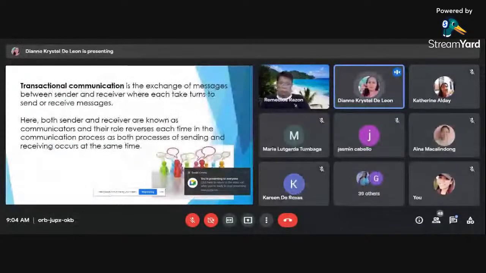Transactional communication is the exchange of messages between sender and receiver, where each take turns to send or receive messages. Here, both sender and receiver are known as communicators, and their role reverses each time in the communication process, as both processes of sending and receiving occurs at the same time.